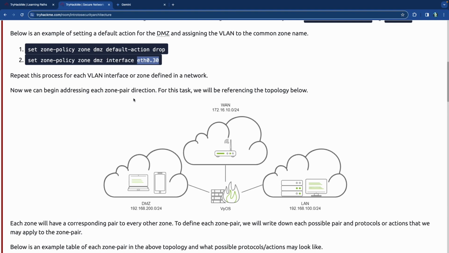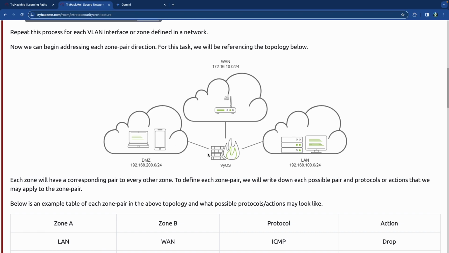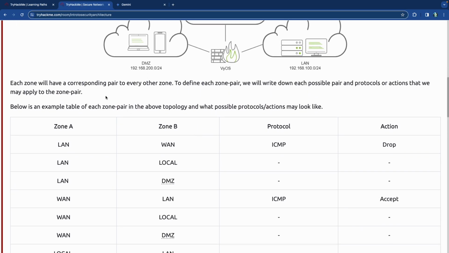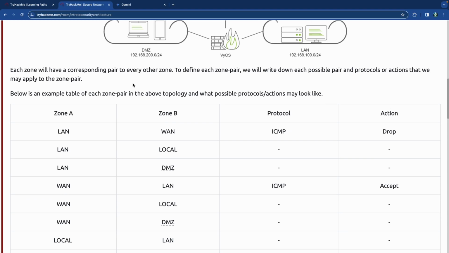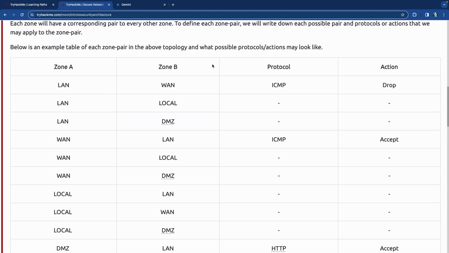Before we can begin addressing each one of these, you need to understand this particular topology. So you have the demilitarized zone, you have VyOS, which is going to be doing the job that you want it to do. You have the wide area network, which is the internet basically, and then you have your local area network, and then you have your demilitarized zone. All of this is going to be going through VyOS. Each zone is going to have a corresponding pair to every other one. To define it, we need to write down each possible pair and protocol that we're going to apply.